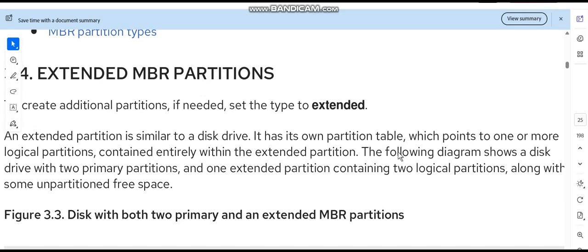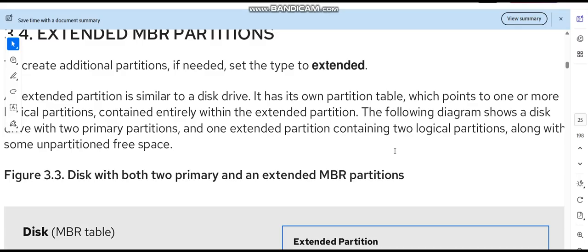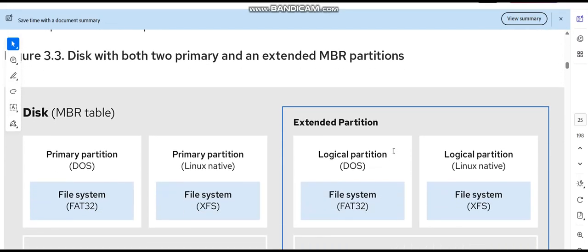An extended partition is similar to a disk drive. It has its own partition table which points to one or more logical partitions contained entirely within the extended partition. The following diagram shows a disk drive with two primary partitions and one extended partition containing two logical partitions, along with some unpartitioned free space. This is a disk with both two primary and an extended MBR partition.